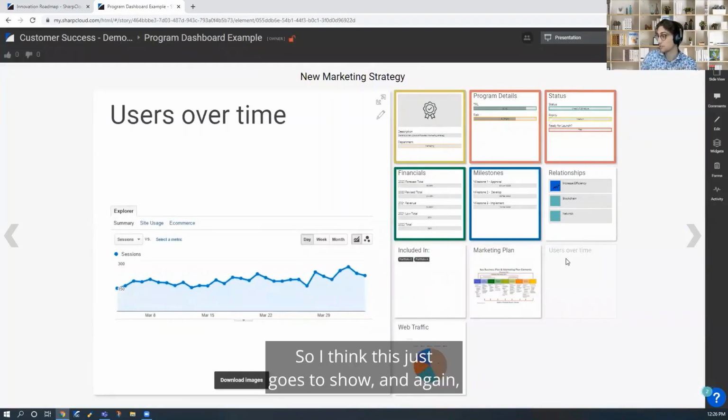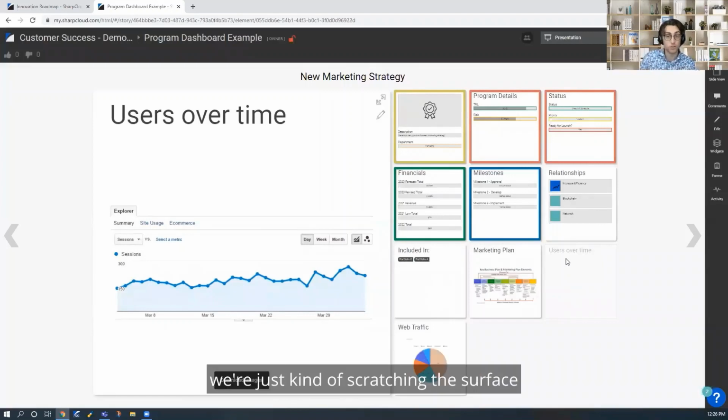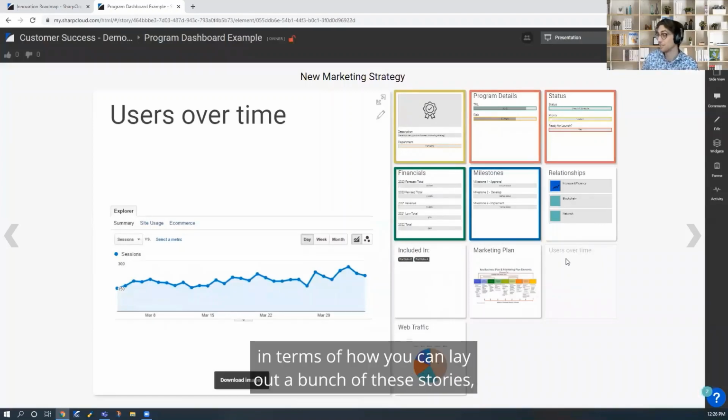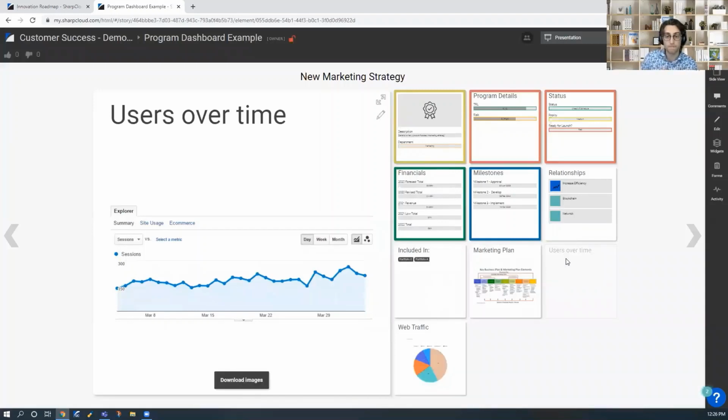So I think this just goes to show, and again, we're just scratching the surface in terms of how you can lay out a bunch of these stories, but it really is down to what you need to see and the type of visualization that you're looking to get, and we can likely support that.